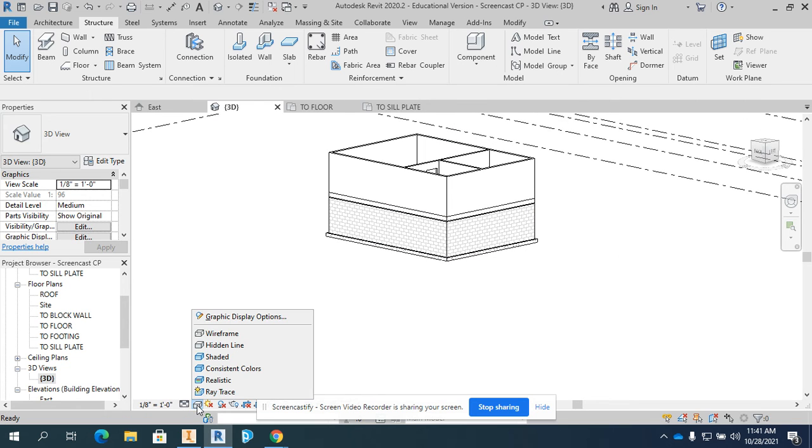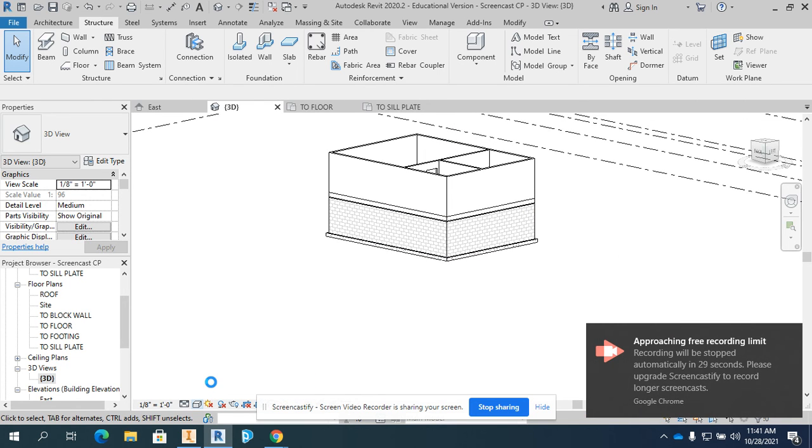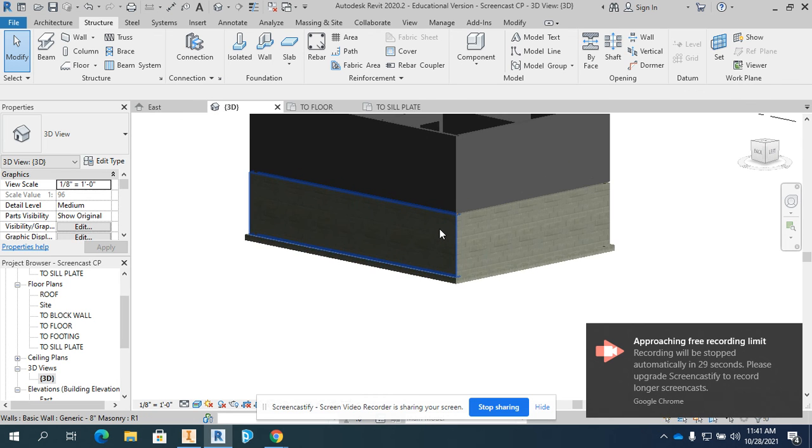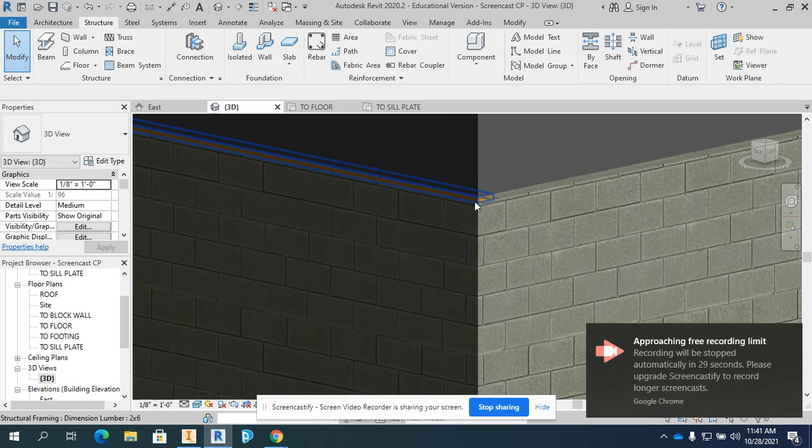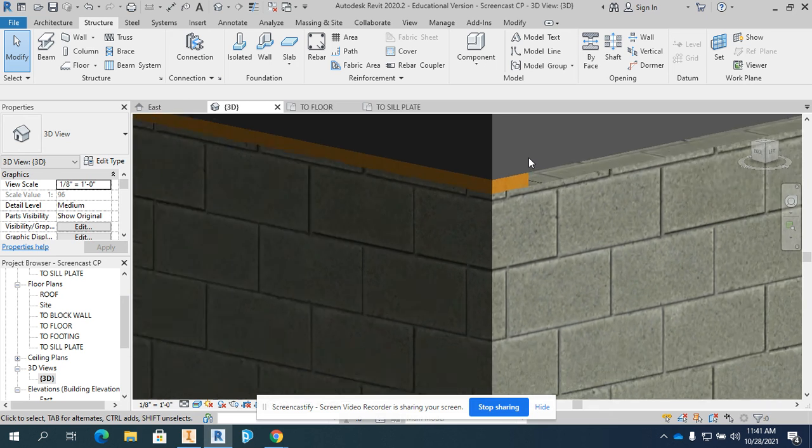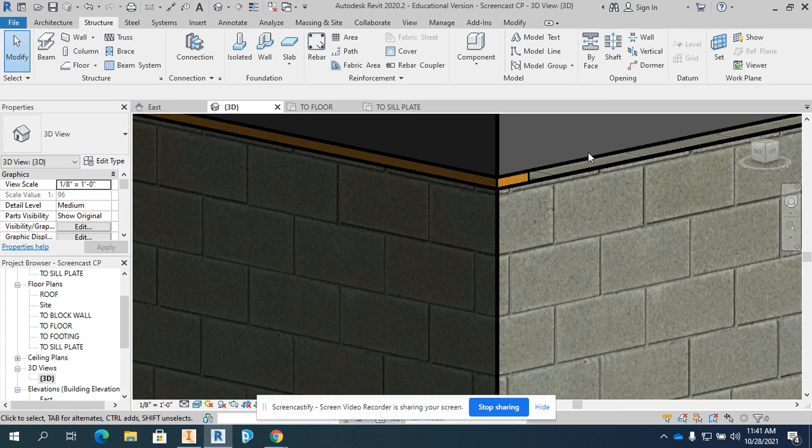I'm going to go here to realistic, and I have the sill plate right there. So now go ahead and do that one and the other three, and we'll meet back for the roof video shortly.